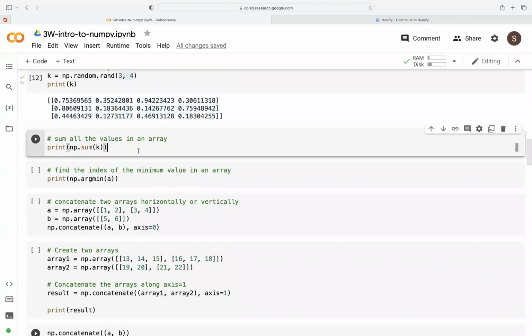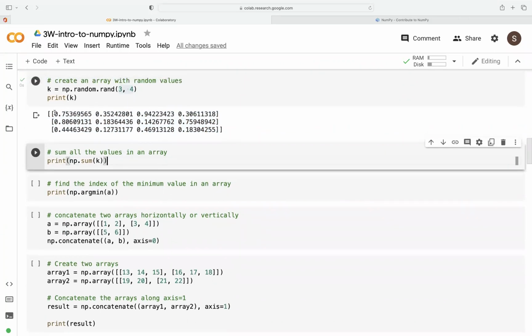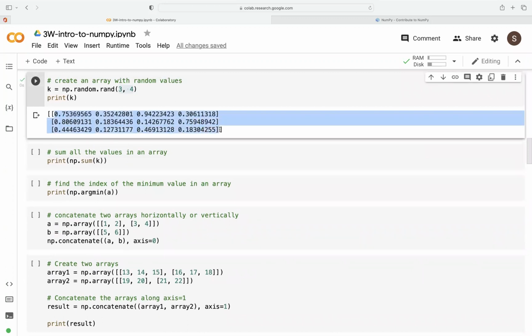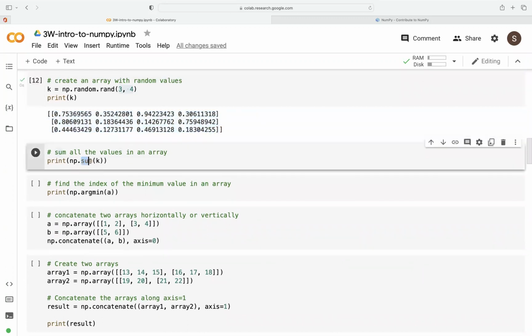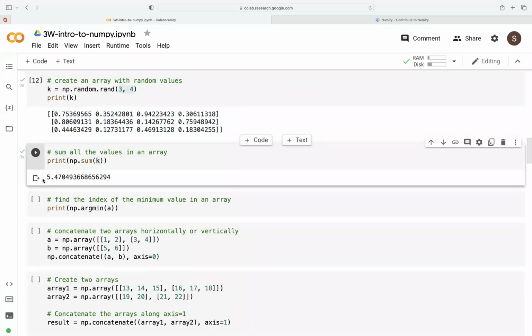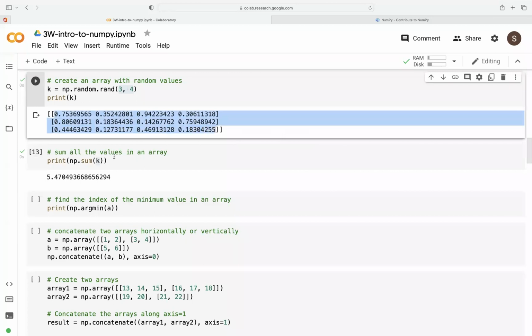All right. Now, if we want to sum all the values in our array, for example, so we want to sum everything inside this array, we can just access this function called sum, and then we pass the name of our array, which is K. So we do that, and you can see how fast and efficient it is. So when you add all these numbers, this is what you get.